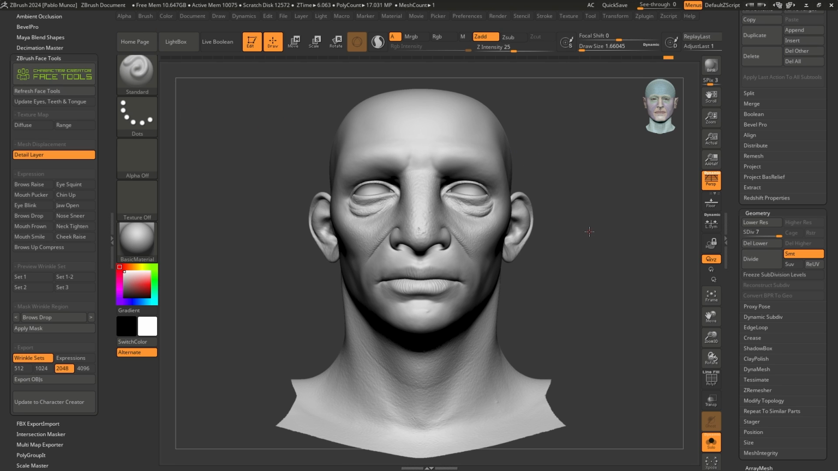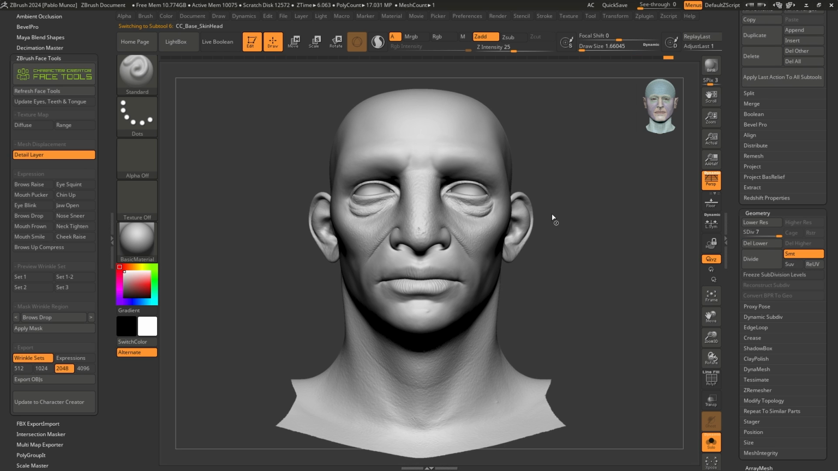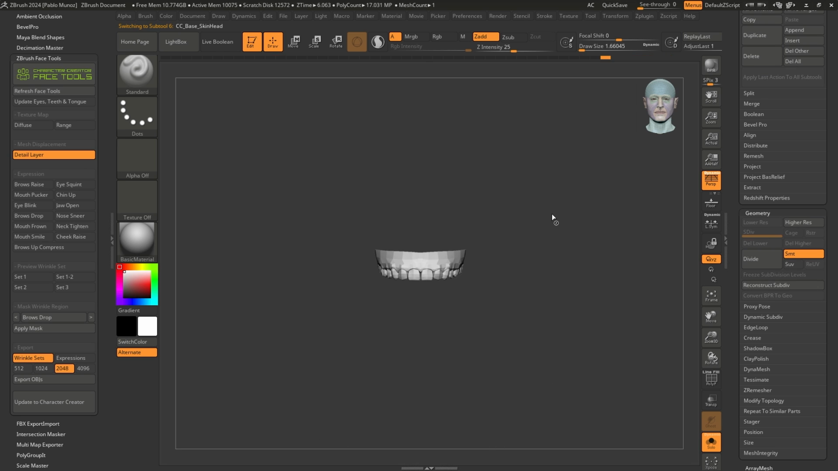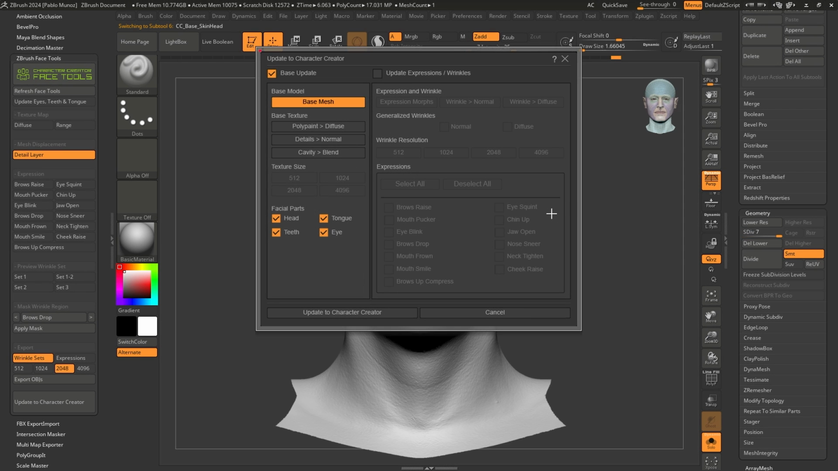So it is actually very, very simple. All we have to do is, again, go to update to CC4 or Character Creator. Click on that. Again, wait until the plugin goes through the process of analyzing what we've changed until we get the pop-up window and we can tell ZBrush what we actually want to send to CC4. There we go. So this is what we had in the previous video.